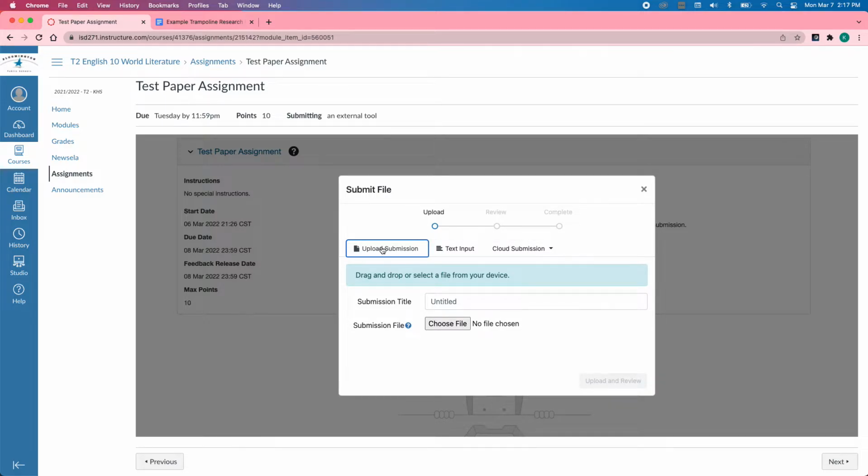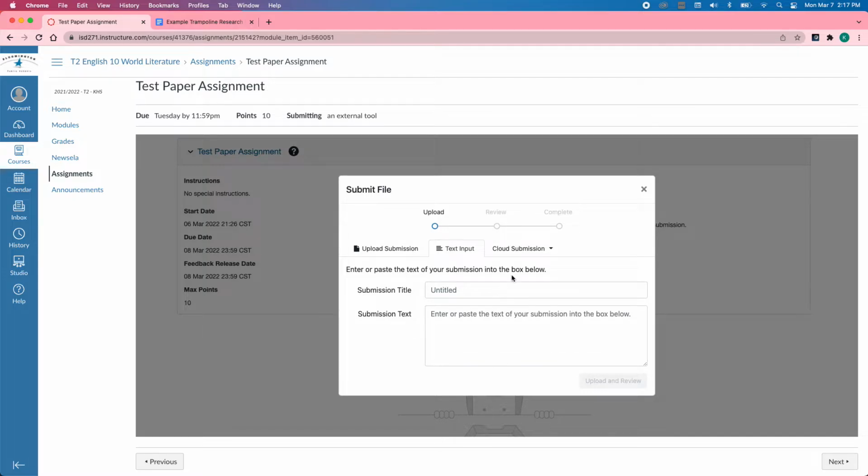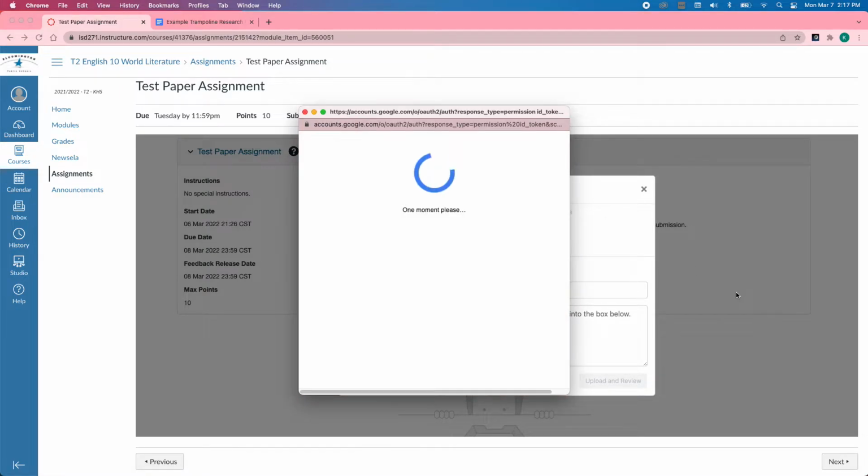So there's 3 different types of submissions. This would be if you're turning in a file. This would be if you're typing right into here or copying and pasting. The one that we're going to use today is cloud submission. So I'm going to click here, and I'm going to choose Google Drive.